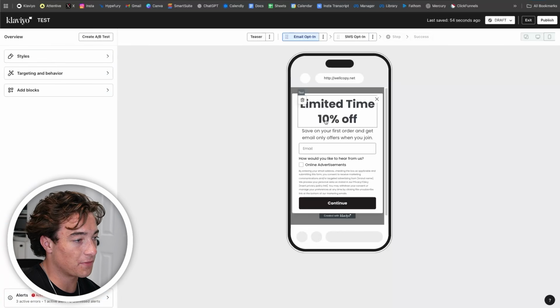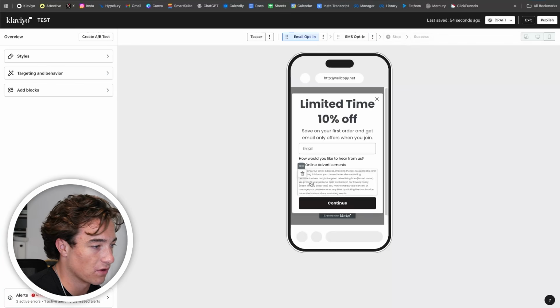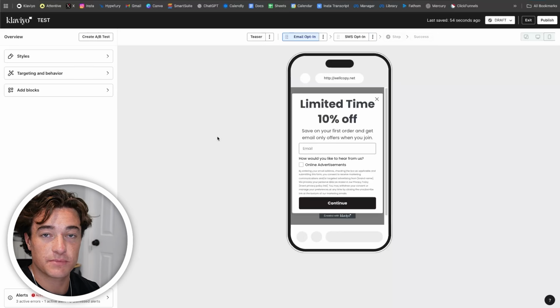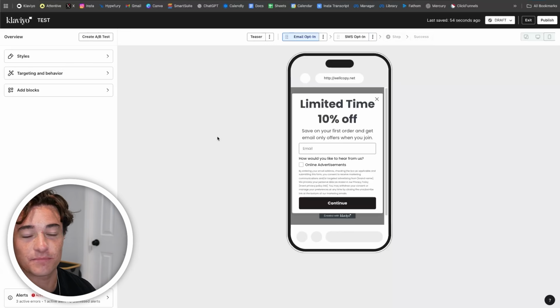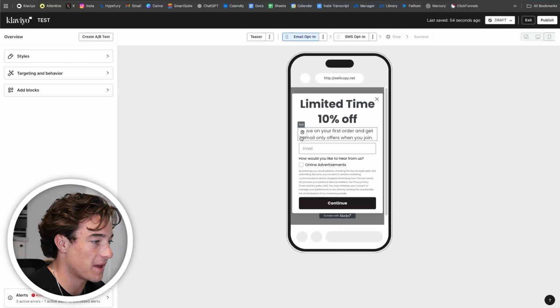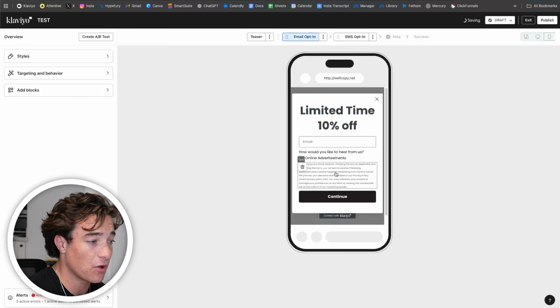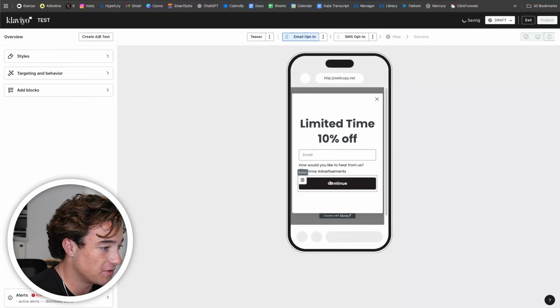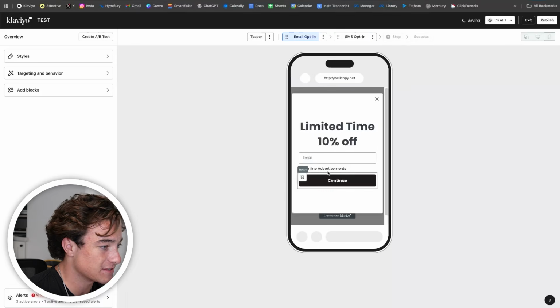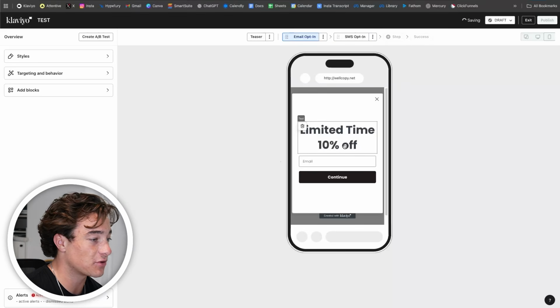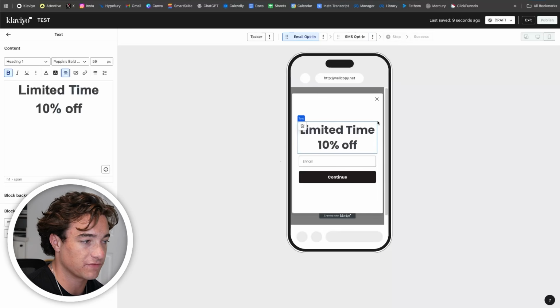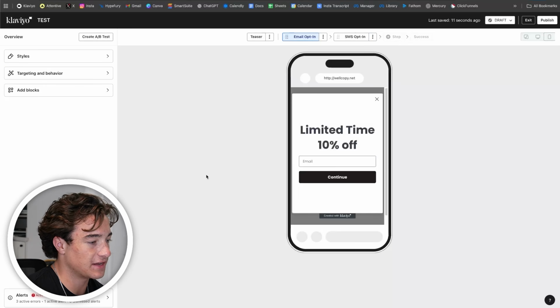All right, now that we've gone through that, let's actually create our form. Now, do you wanna know the key to getting the most amount of opt-ins with your copy on your pop-up form? It is cut as much copy as possible. So that is what we are gonna do right off the bat. Save on your first order when you get email only offers. That is unnecessary. People know what they're doing when they sign up. We don't need this. We don't need the how would you like to hear from us. Every little piece that we add is going to increase the odds that somebody churns off of this form. So boom, we have deleted pretty much everything.